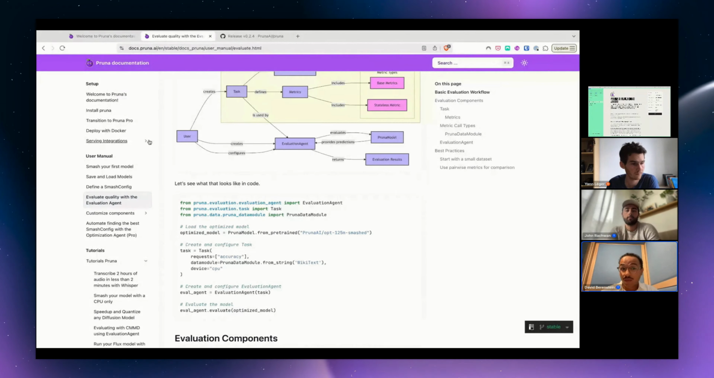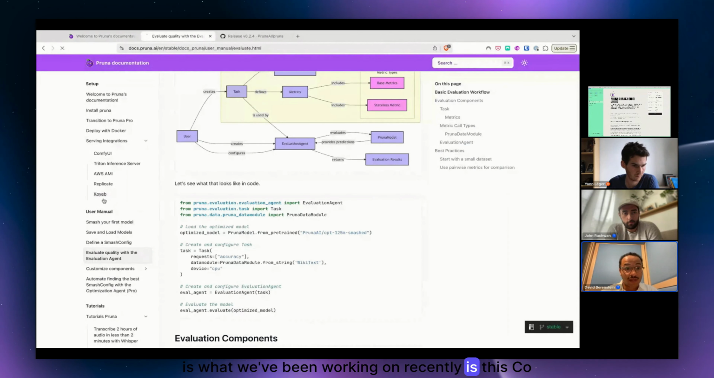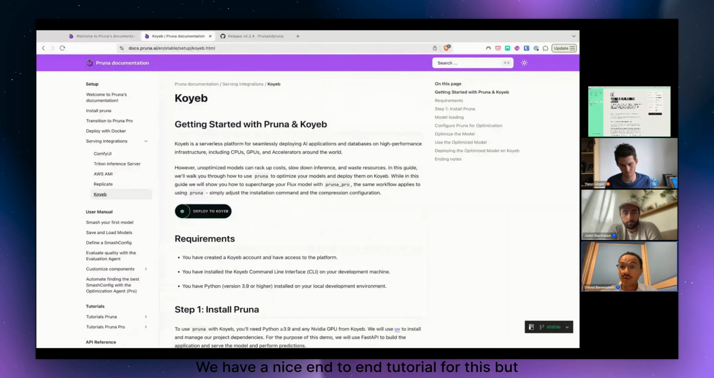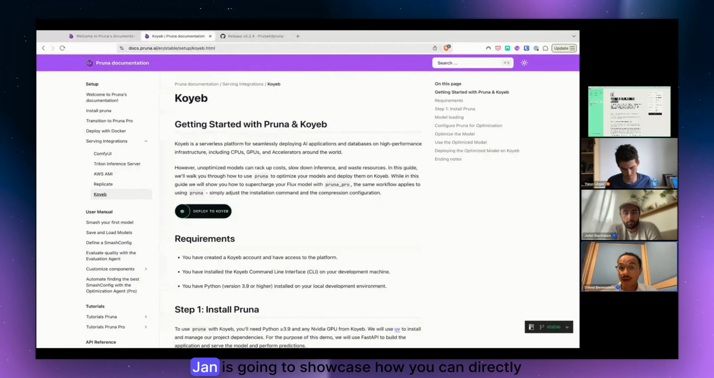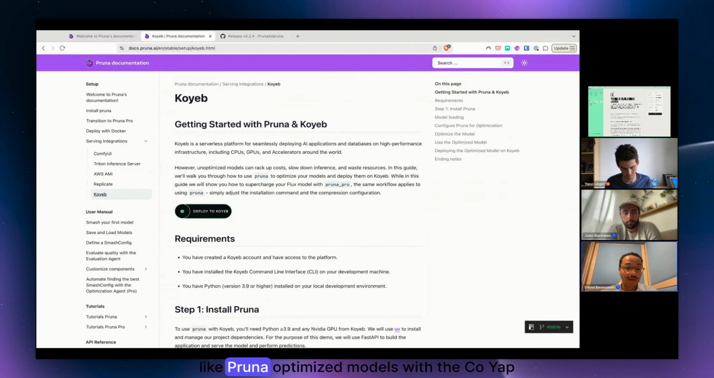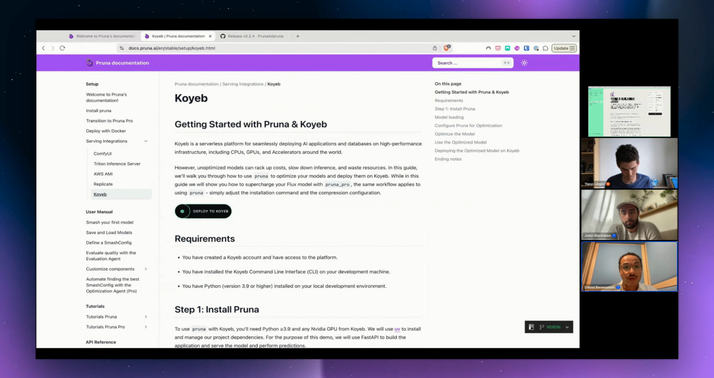But the cool thing, what we've been working on recently is like this Koyeb integration. We have a nice end-to-end tutorial for this, but actually Yann is going to showcase how you can directly deploy like Pruna optimized models with the Koyeb serverless inference platform. And so I will be giving the stage to him.